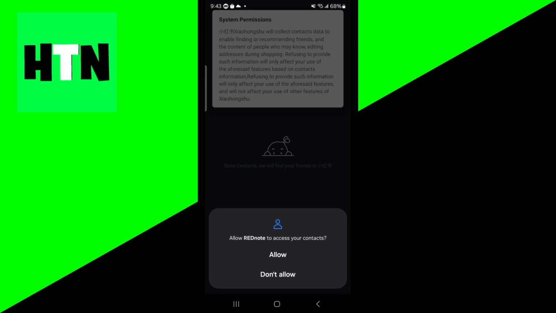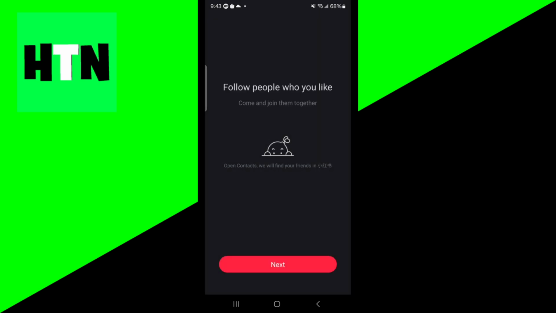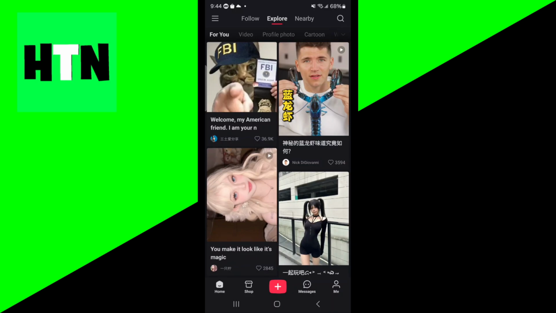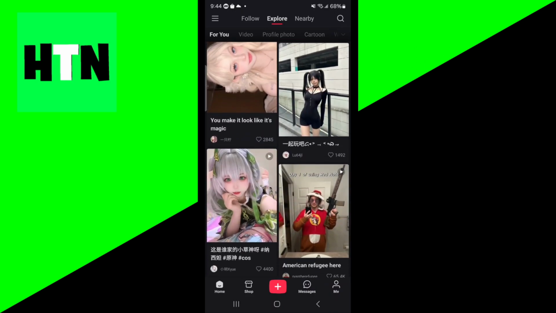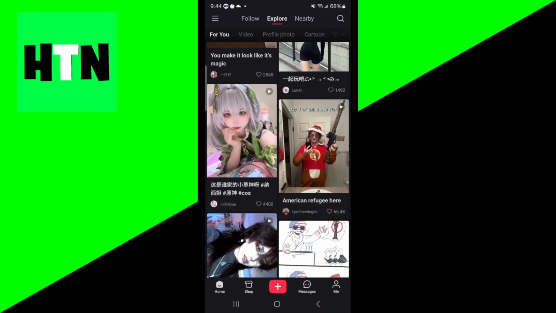And then it is going to ask if Rednote can have access to your contacts. I'm just going to be pressing on don't allow. So once you're done with that, you are now ready to go. And Rednote, it's honestly a really good application, especially if you're trying to watch short form content.